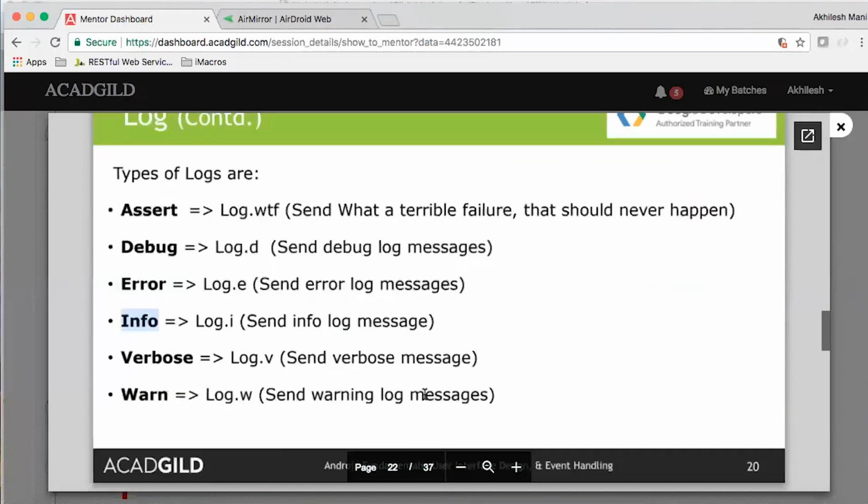Yes. Sir, here context means it is a concept or it is a class? No, no, it's a class. Context is a class. Let me show you the context class.